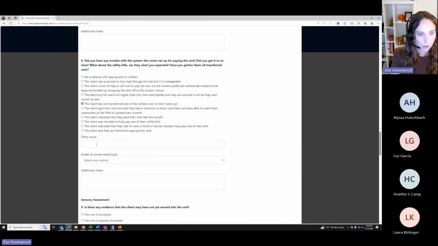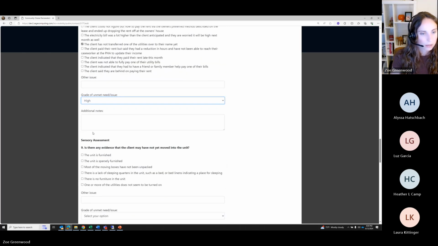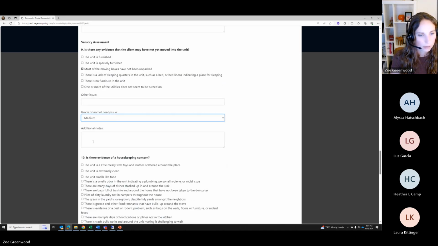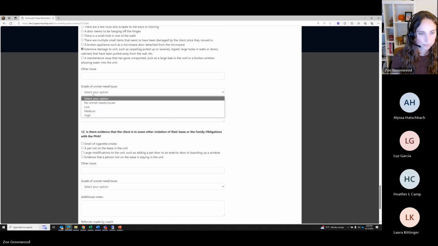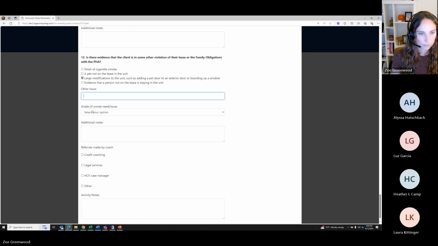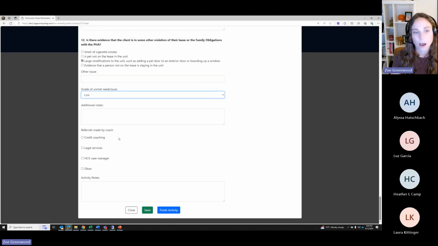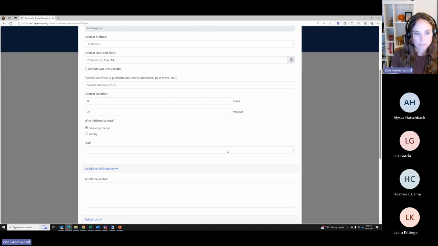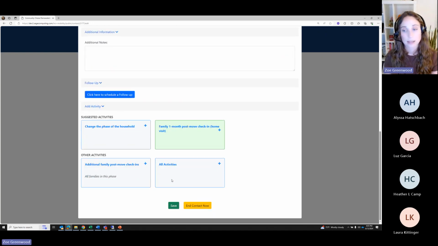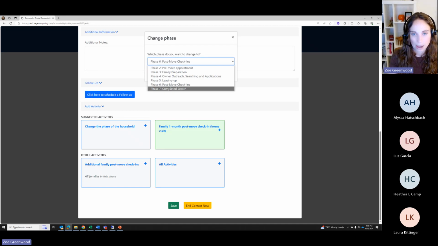Just going through, filling out all of these. If the household seems like they could use another referral, like for credit coaching or legal services, you can do that here too. And I'm going to finish this activity. That's everything in phase 6. It's a pretty quick phase because it's usually just the period from moving to the post-move check-in. So I'm going to move this family over now to phase 7.